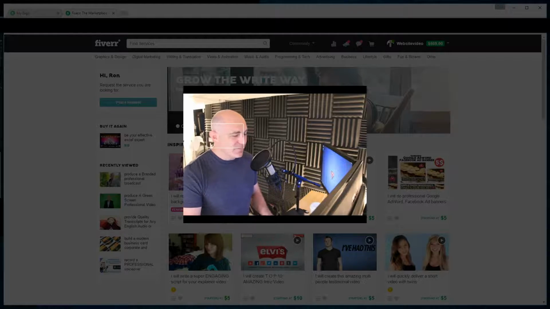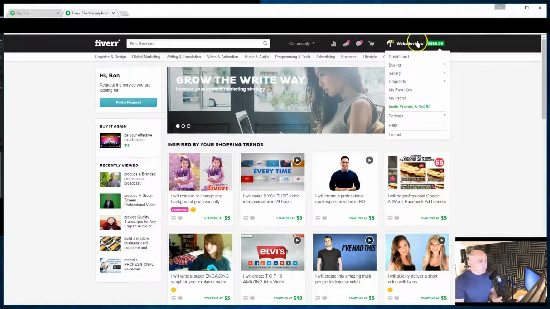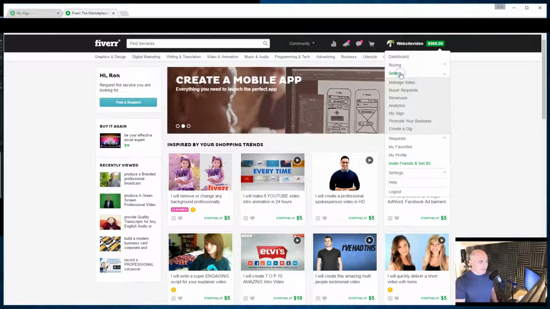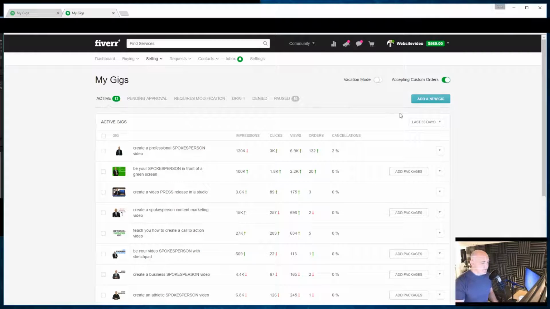Let me jump over to the browser here. You log into your Fiverr account as you always do, go over to selling, and then go to My Gigs. Just like when you edit your gig, you click this arrow, and then you click on edit.